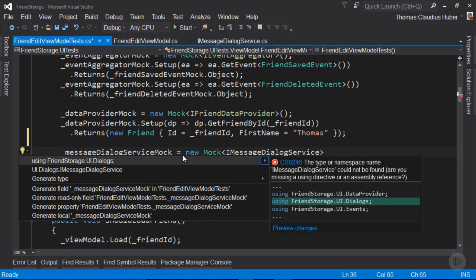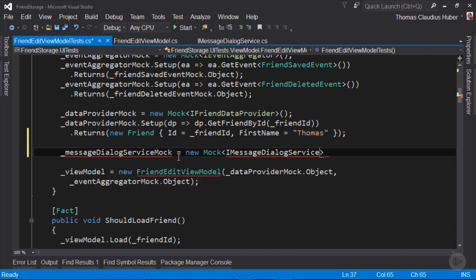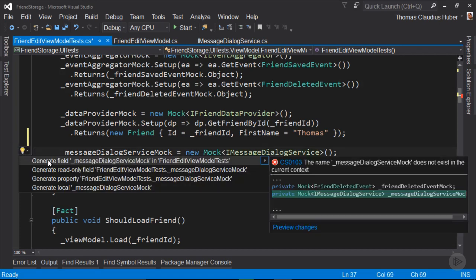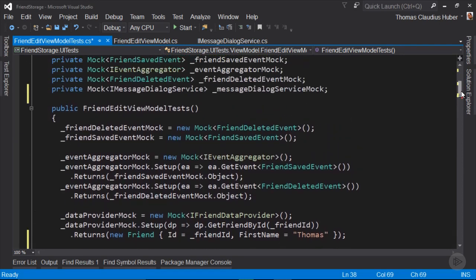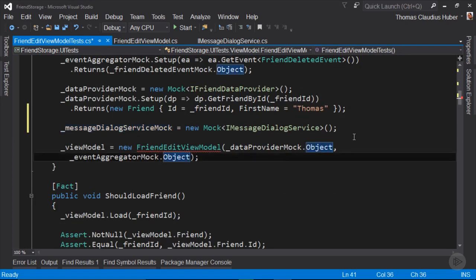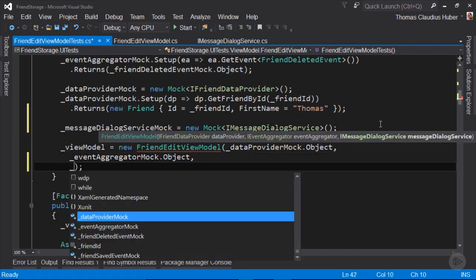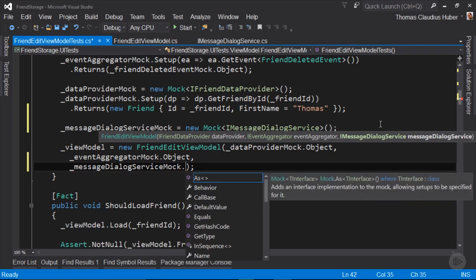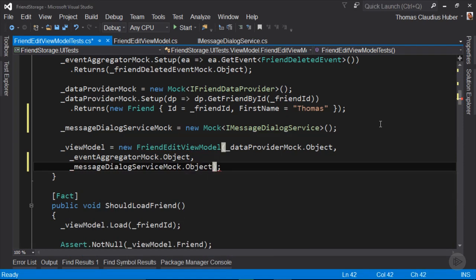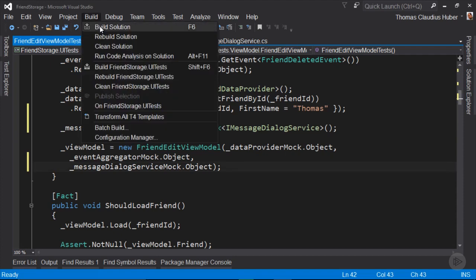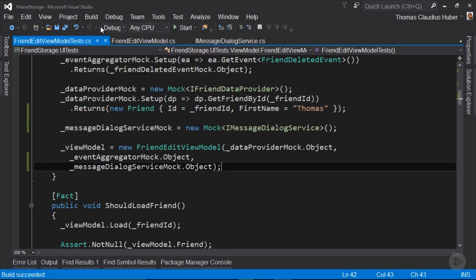Let's add the using directive for FriendStorage UI Dialogs. And let's store the mock object in a field. So here we have it. Okay. Now let's pass in the instance of that mock object to our FriendEditViewModel constructor. Now let's try to build the solution. And the build succeeded. Now we can write our unit test and implement the logic to display a yes-no dialog.